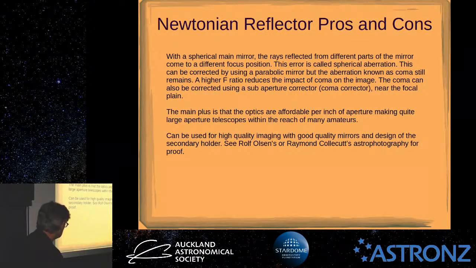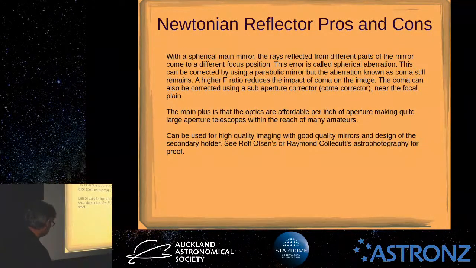So the original Newtonian reflectors had a spherical mirror, and it turns out that if you have a short focal length on a mirror like that, then the rays hitting different parts of the mirror don't come to focus at the same point. It's an optical error called spherical aberration. So you can fix this if you figure the surface of the mirror to be a parabola shape. That still has another error called coma, but I won't worry about that too much. The parabola means that you've got really excellent on-axis quality of the image.